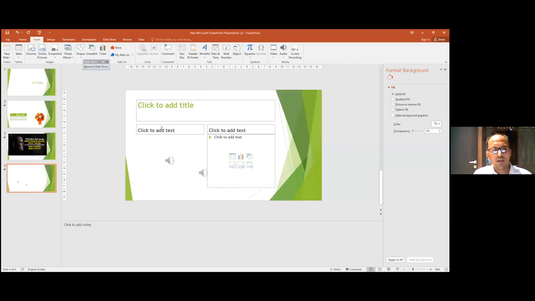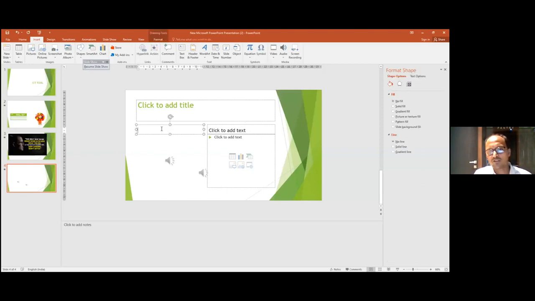Suppose an earlier version of PowerPoint does not have these insert options, you can simply insert the videos as a hyperlink in the presentation. For example, Office 2007 doesn't have the insert video or insert audio option.